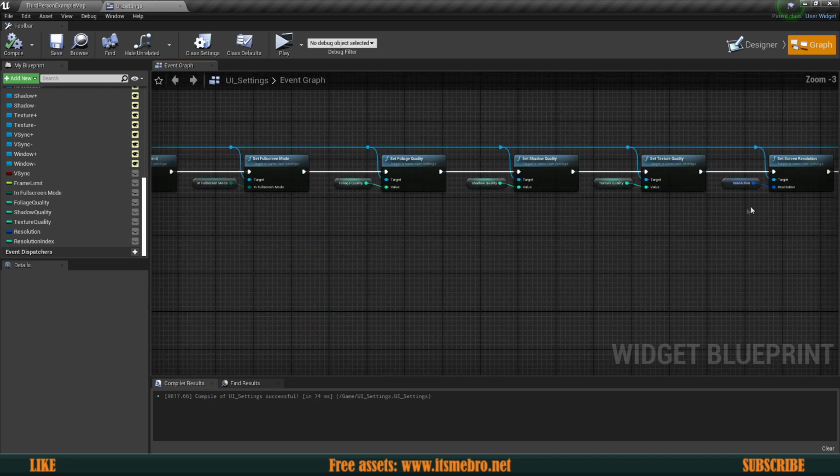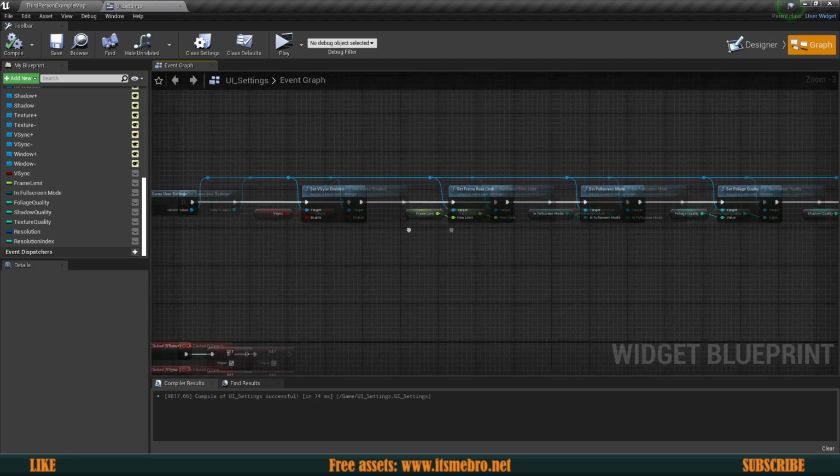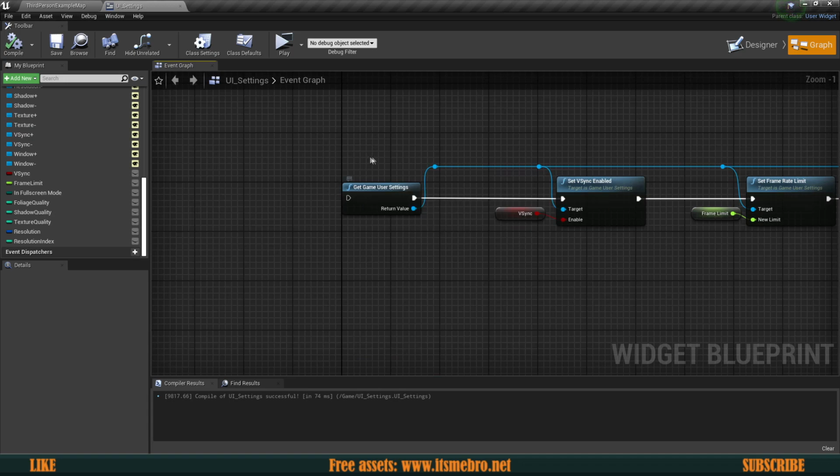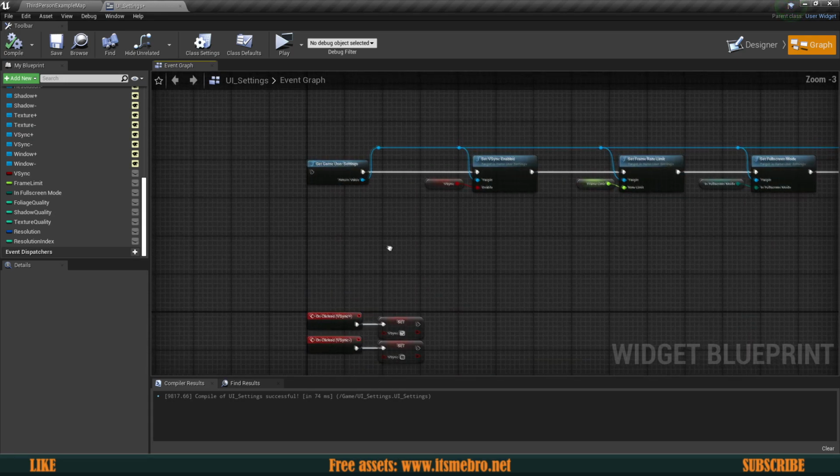Now, this is all good. This is all good. We are setting the values. Everything seems to be nice. And well, now we actually need to apply these.